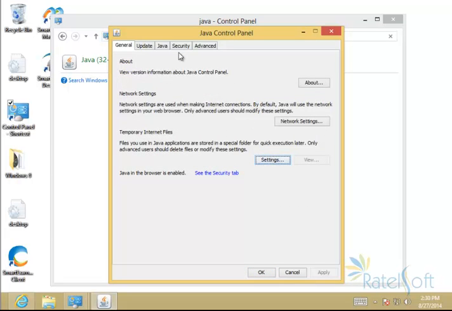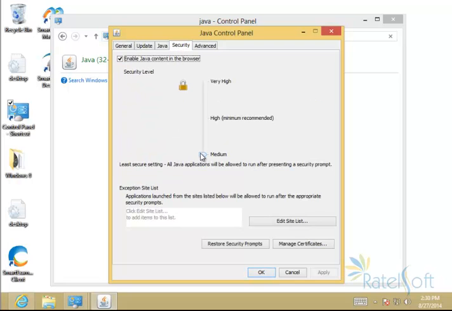And then the next thing is to come to security and make sure it's on medium. By default it's going to be here. I had installed Java on this virtual machine previously, and I just uninstalled it to reinstall to demonstrate this video, so the settings have already been made. If not, it's going to block your execution. Let me just show you what I'm talking about.